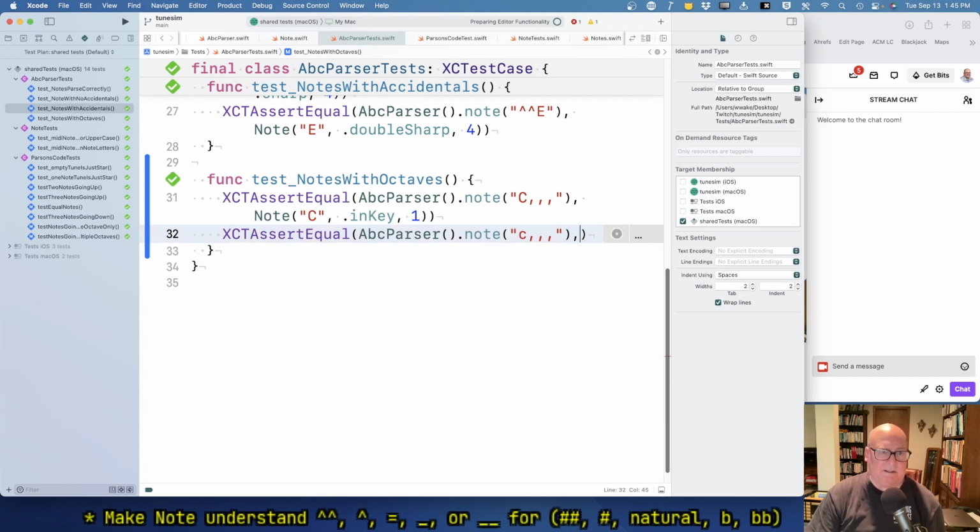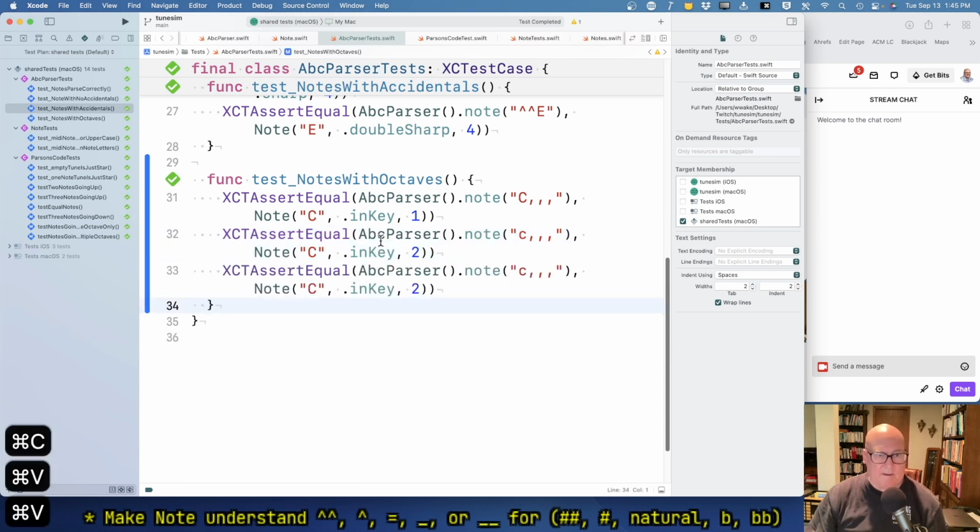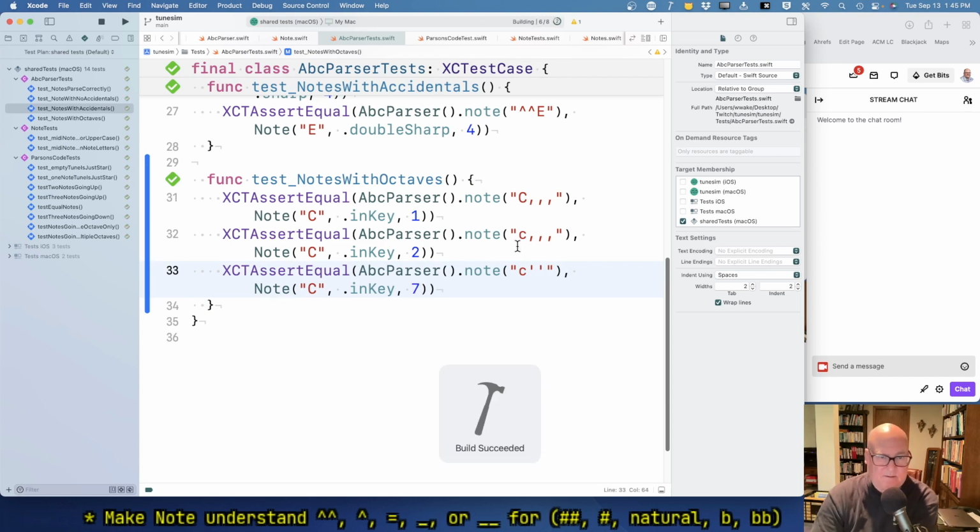Lowercase c should be the note C in key. The octave should be 1 higher, so 2. This should pass already. Now let's do C, quote, quote. Normally C starts at 5. This will make it 6, 7. And we won't pass this, of course.